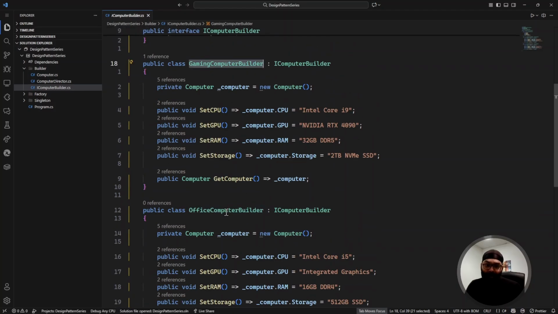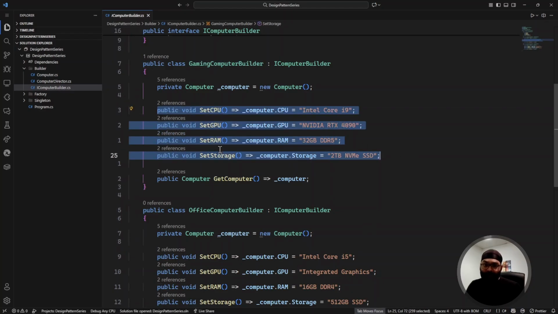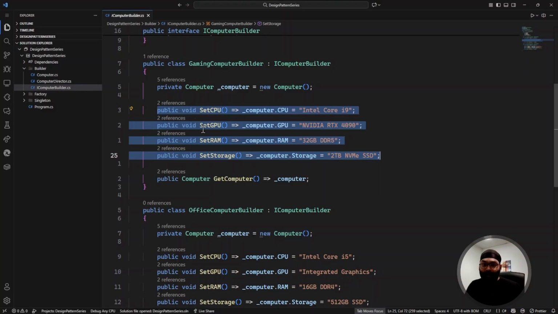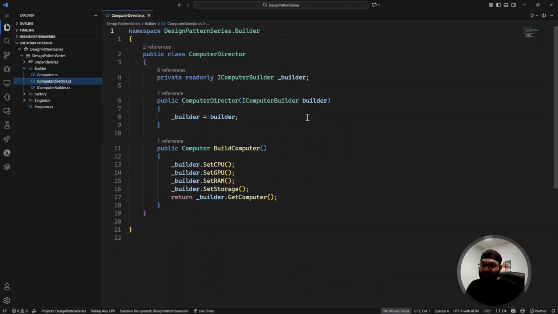Now these computer builders know what to do when a particular set method is called. So the gaming computer builder is responsible for giving us methods to set different components for a particular kind of computer and then return it. But when it comes to how and in which order to call these things, we need a director. So moving on to the director. Its job is to define the construction steps. It doesn't care which builder it's using. It just knows the order of the process. So we can reuse this for gaming PCs, office PCs, or any other future build.